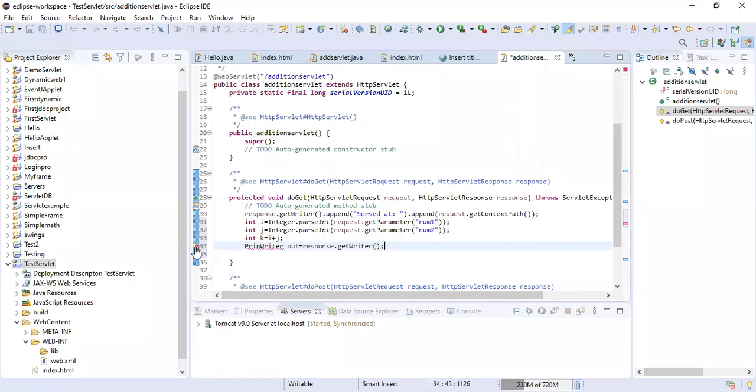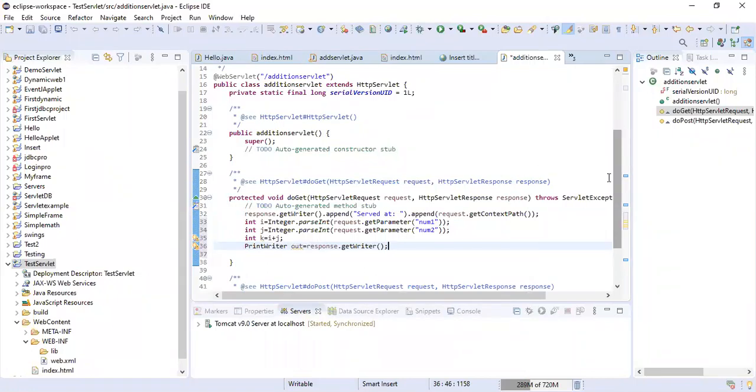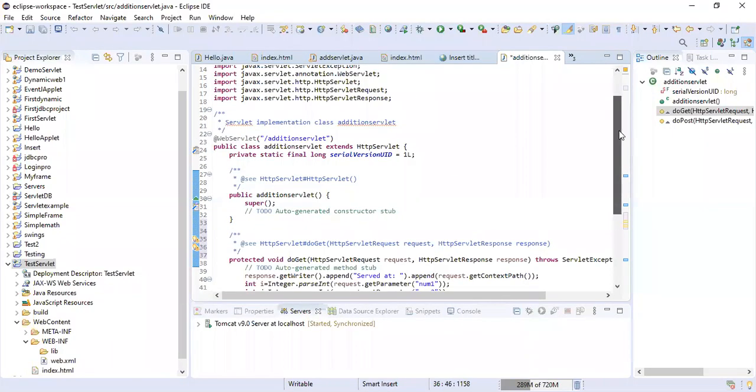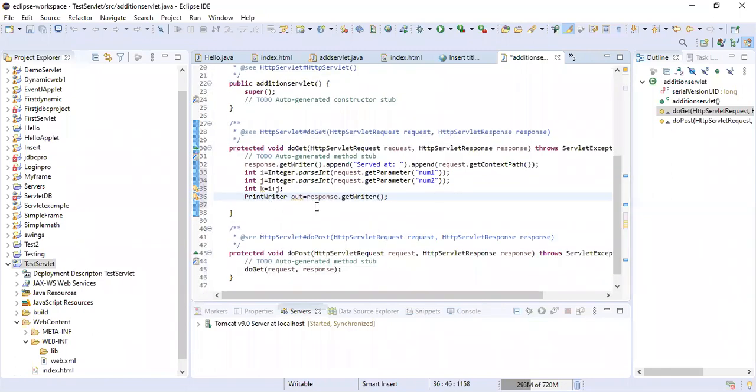Now just check it out. What is the error over here? PrintWriter cannot be resolved to a type. Okay, so we need to import PrintWriter. It will be imported automatically over here. Okay, and check it out, java.io.PrintWriter, and we have resolved it. Now with the help of this out, we can write the output.